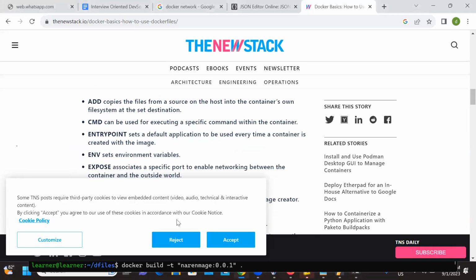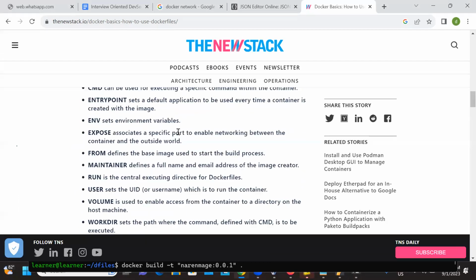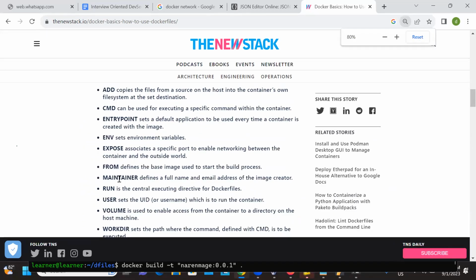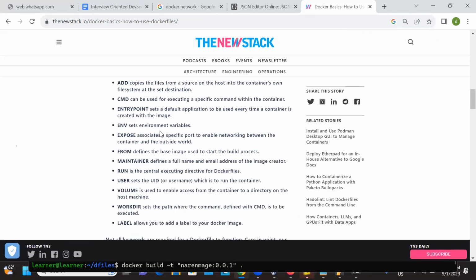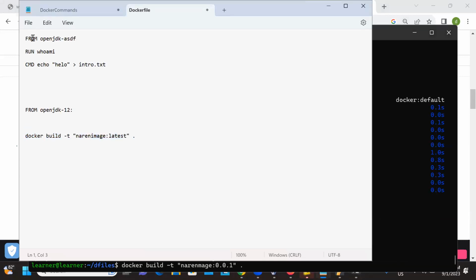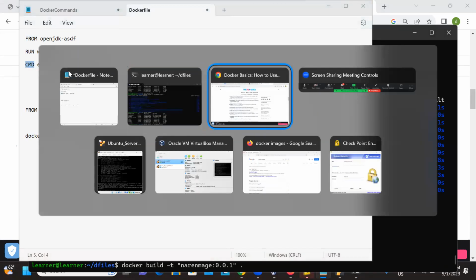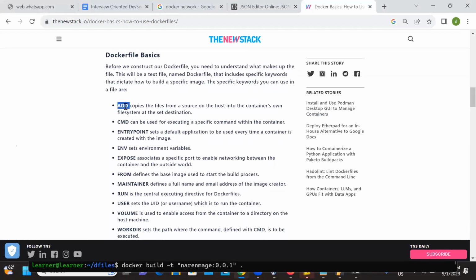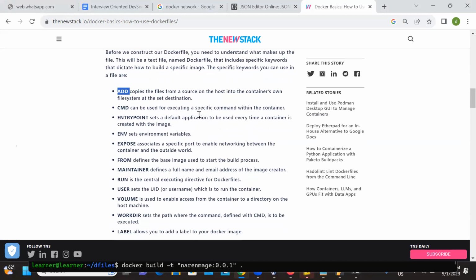See this, guys. These are some of the Docker commands here. You have to remember this. In our Docker definition file, we just used FROM, RUN, and CMD. These are the only three keywords that we have seen in the Dockerfiles. There are some other things, called ADD. What it does is it copies files from a source on the host to the container.